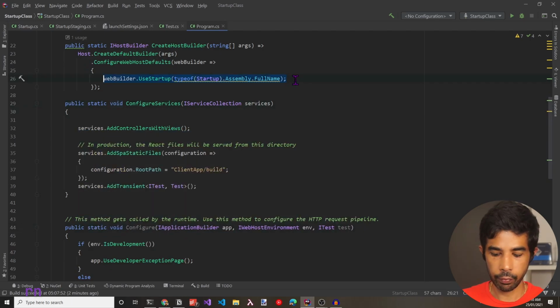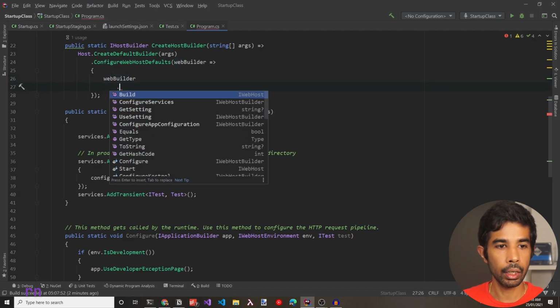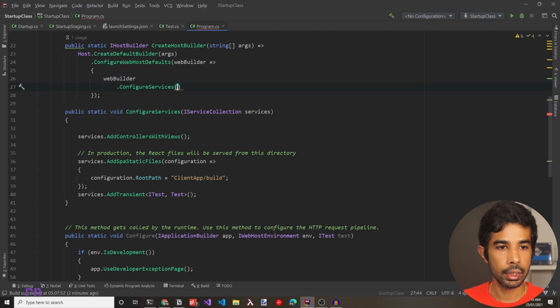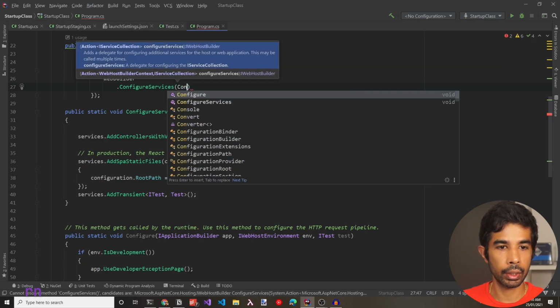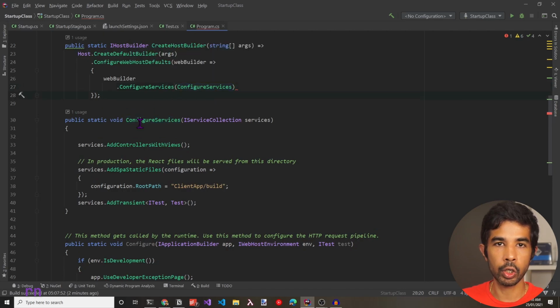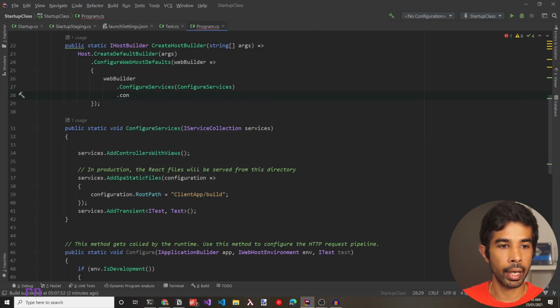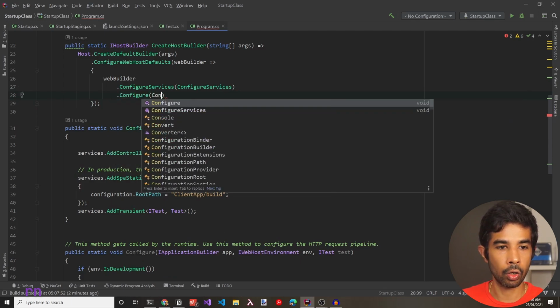Now, instead of specifying the webBuilder.UseStartup extension, we can specify webBuilder.ConfigureServices and pass in the configure services method here. We can also write an inline lambda function, but I prefer to keep this separate because we have the functions already. So to call the configure method, you will have the configure extension and pass in again the configure method.